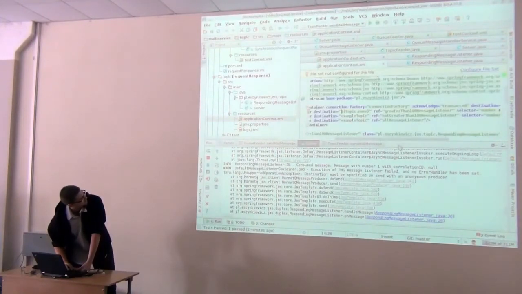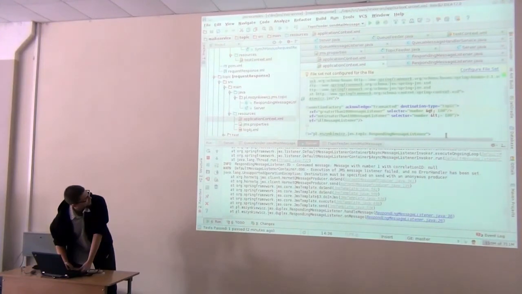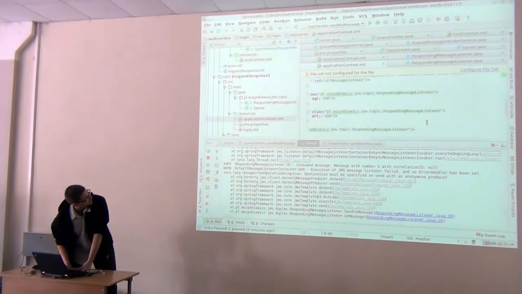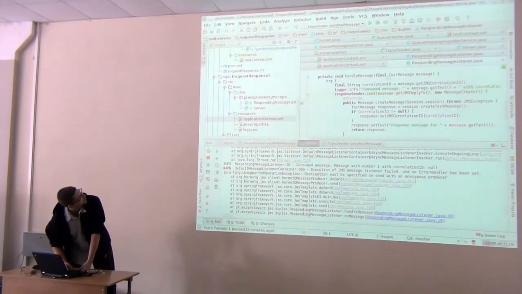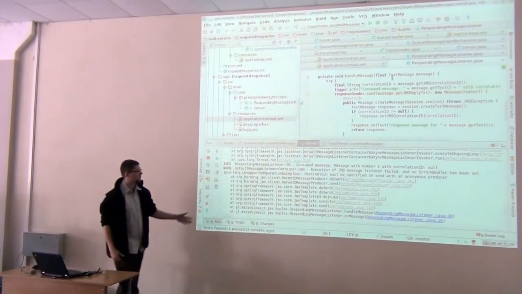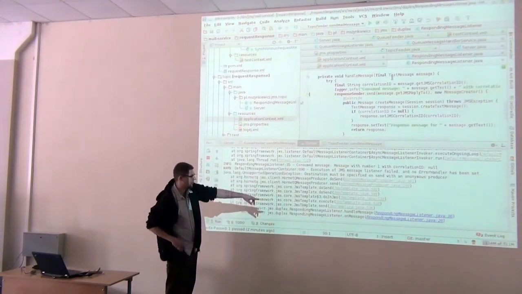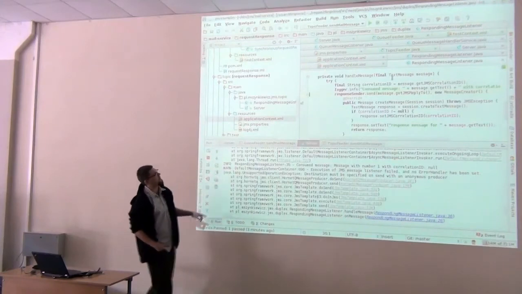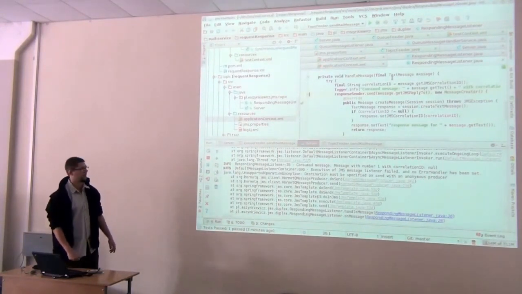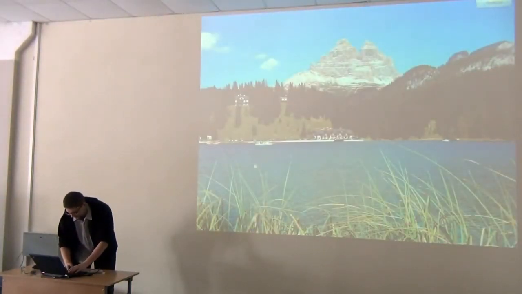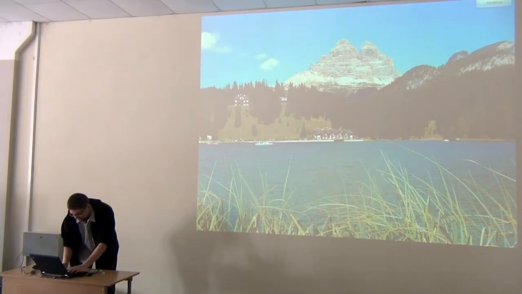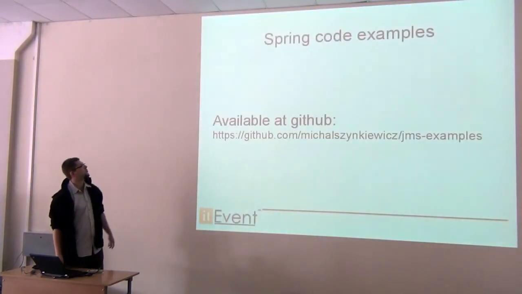I said that I might have chosen a class from a different example. No, it seems it's all okay. For some reason, the default responding message listener is taken from a different package. It's taken from the duplex example instead of the topic example. I don't want to get to fixing it right now. I don't want to waste your time. As I said, code examples are available on GitHub.